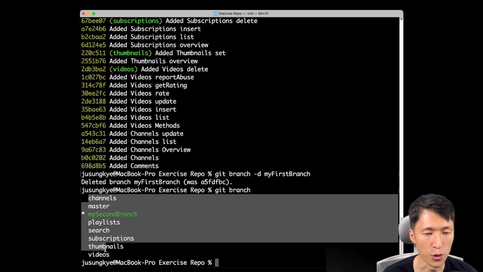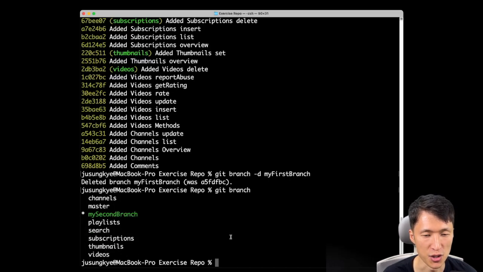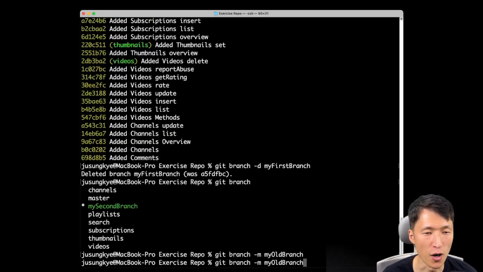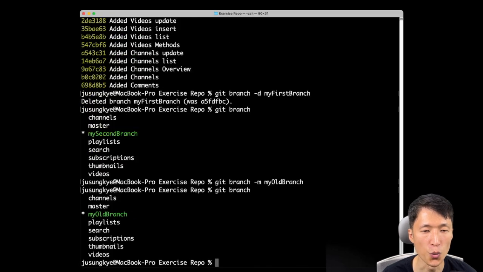Sometimes, you may want to rename an existing branch. To do this, use the git branch -m option. Let's rename the current branch from my second branch to my old branch. After renaming, if you run the git branch command, you will see that the name my second branch has been changed to my old branch.